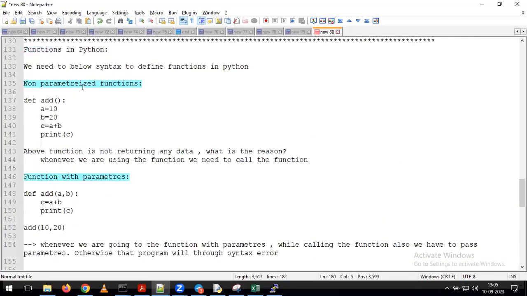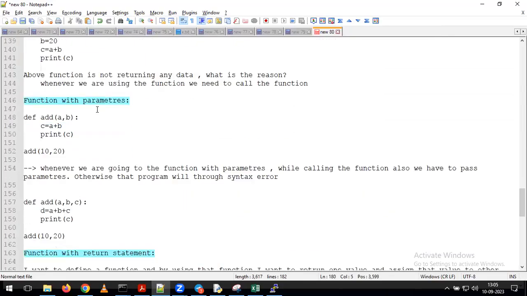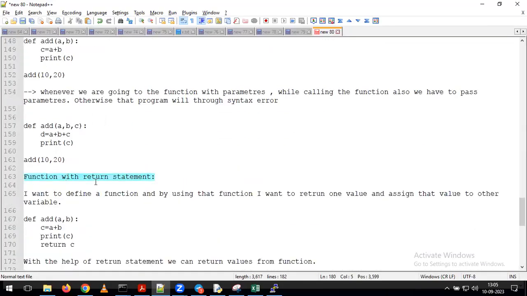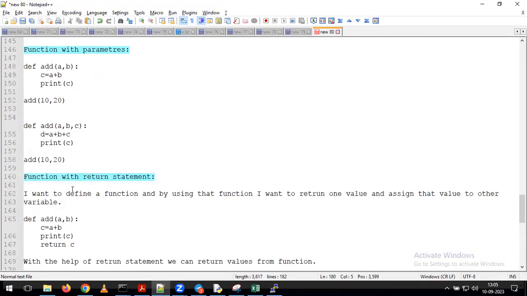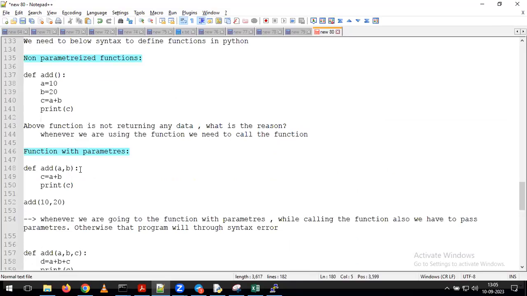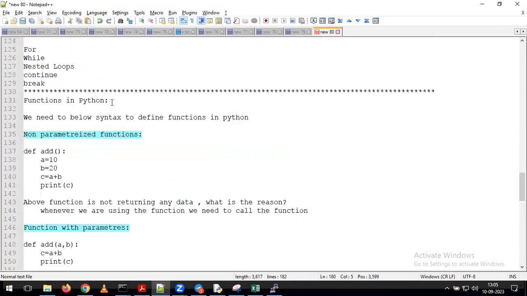I'm repeating. First one, function without parameters. Second one, function with parameters. Third one, function with a return statement. Next one, function with a return statement to return more than one value. So based on the requirement, we can follow any one of these approaches as part of writing all these kinds of functions.